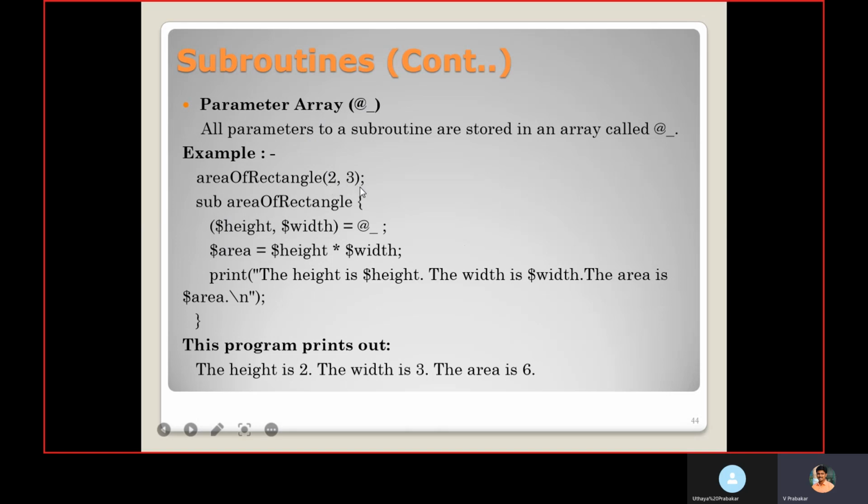So this array of parameters you can collect using this @_. So using this @_, we are assigning the values for height and width. So 2 will be assigned to height and 3 will be assigned to width. After that, we are calculating the area and we are printing the corresponding height, width, and area. You will get output like this: height is 2, width is 3, and area 2 into 3 is 6.